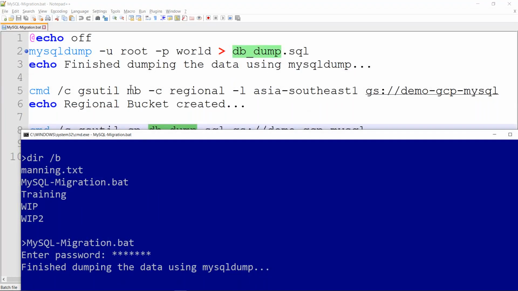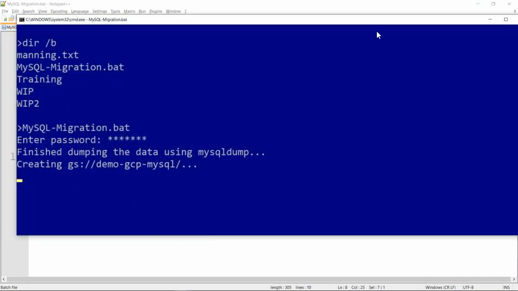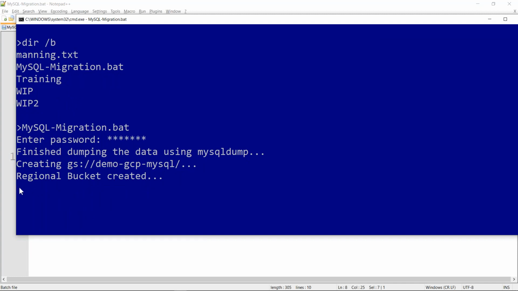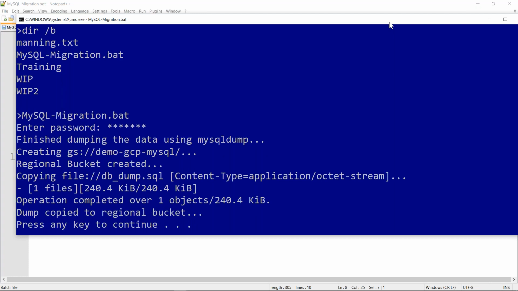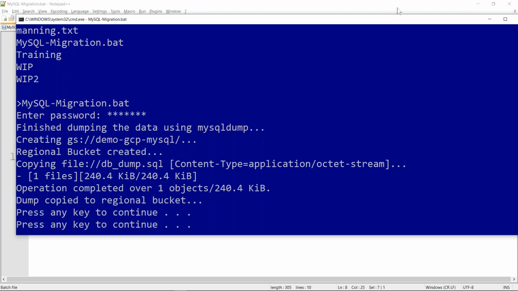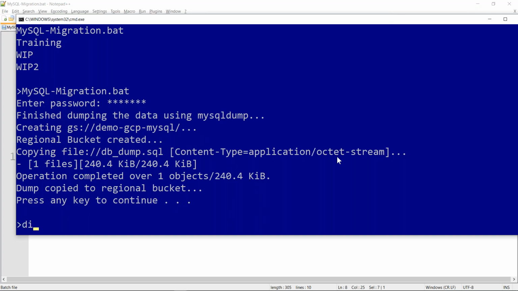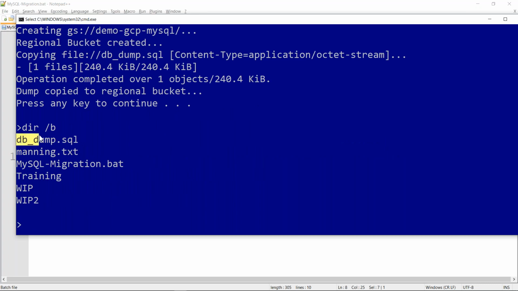So what it is logging, actually, this line it has logged. Finish dumping the data. The next part it's going to do is create a bucket called demo-gcp-mysql. Creating the bucket. Created. Now the regional bucket is created. That's what it indicates. Good. The last step is basically it should upload this or copy this from my local system to my Google Cloud Storage. That's it. Done.